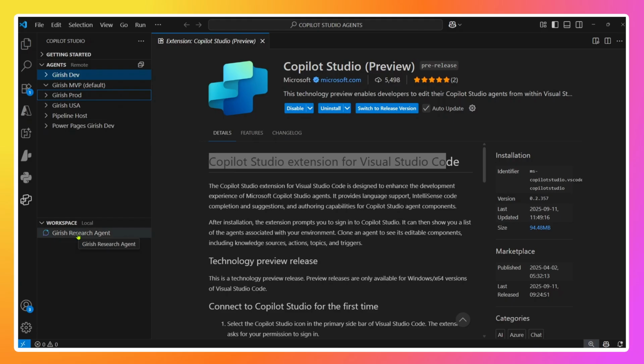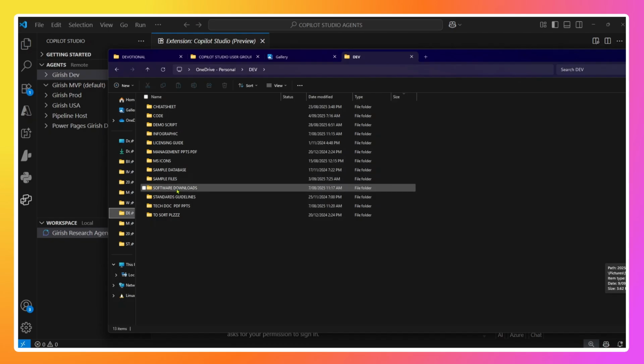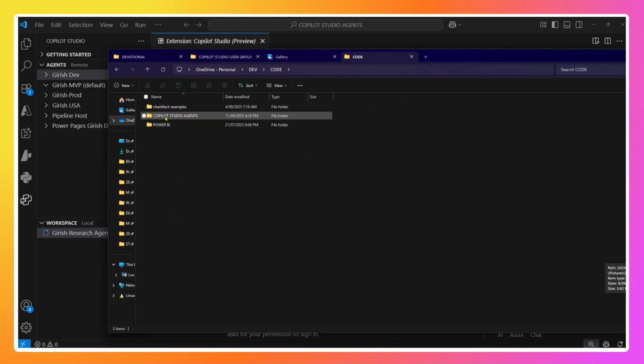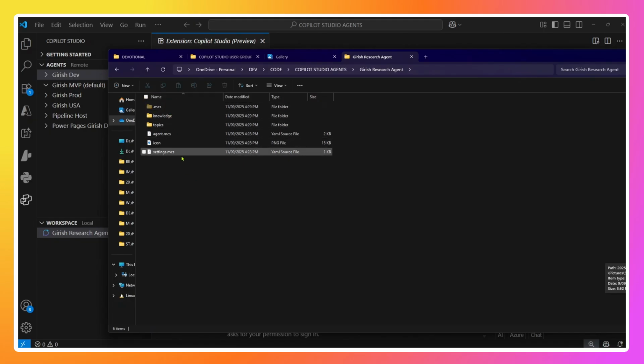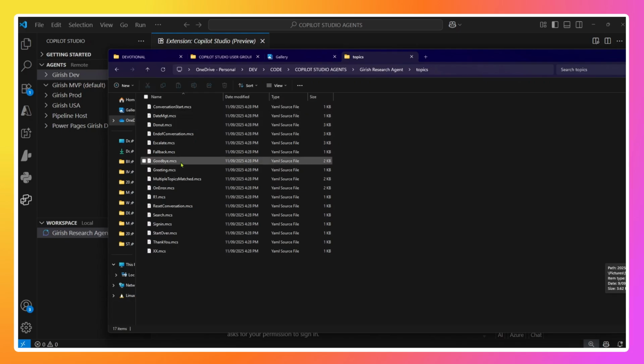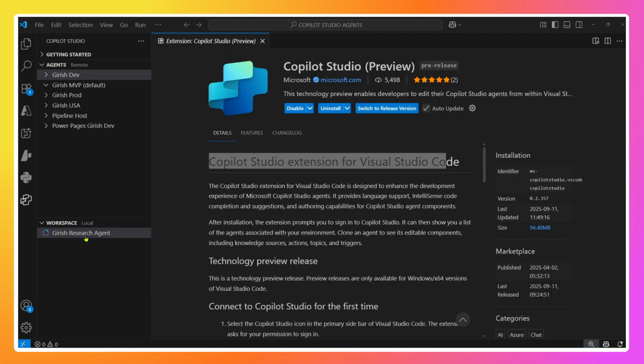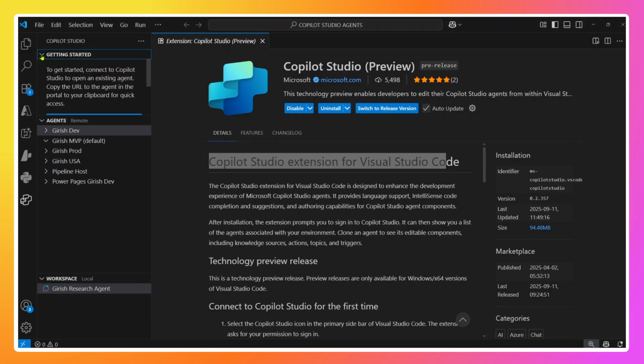Now this is the one which has come into my local workspace, Girish research agent. If I go into the folder structure, let me open it in another page. Here, if I go to dev code, Copilot Studio Agent, this is the folder where I just now put Girish research agent. If you see, I can see all the content of my agent, and from here I can navigate to a topic, open the topic, and edit the topic. So this is how I can go ahead and update all the code.